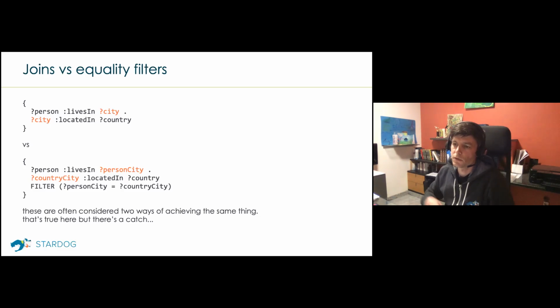So for example, if you want to query for all people living in some city and to find the country for those cities, you can naturally write a SPARQL pattern like at the top. But it's also quite common for SPARQL users to use different variables for the city and then just use a filter to sort of equate them somewhere else in the query. And these are often considered two ways of achieving the same thing, especially if the query is auto-generated by a program for some reason. The bottom part is very popular. I see this all the time.